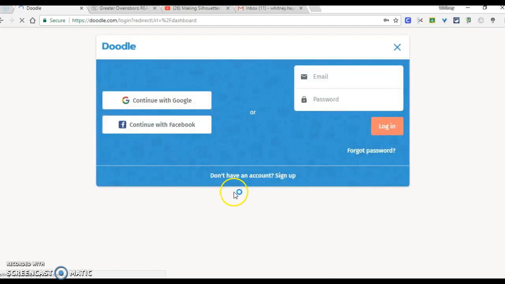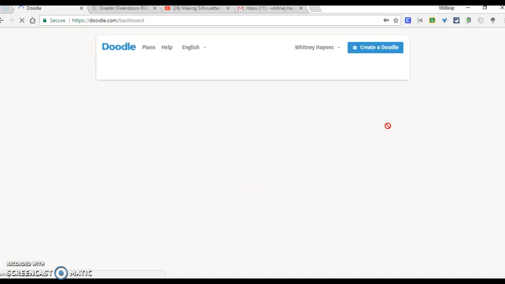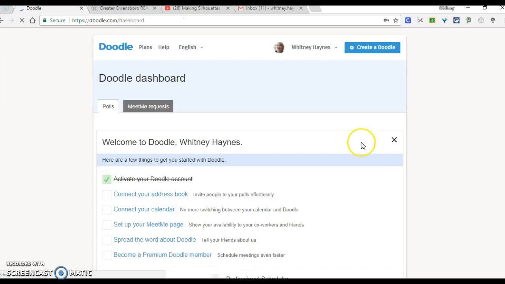And this is really super handy because you can also make your Doodles confidential, but you want to make sure that you do a specific setting. So I'm going to show you how to do that.